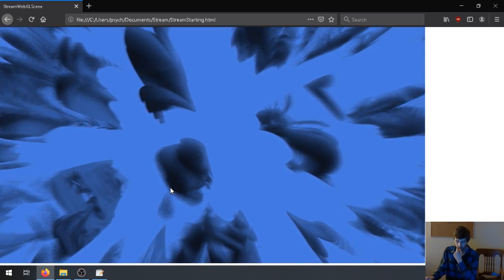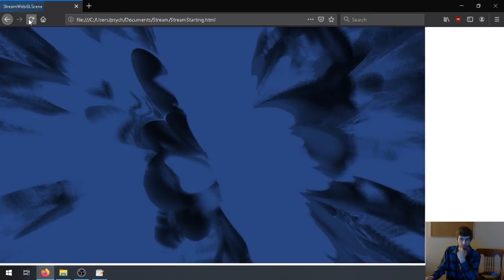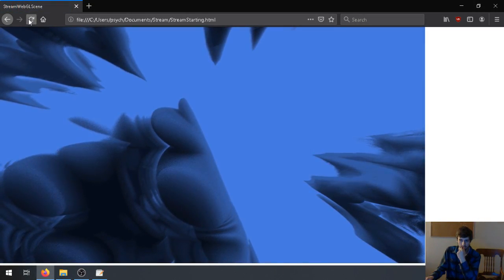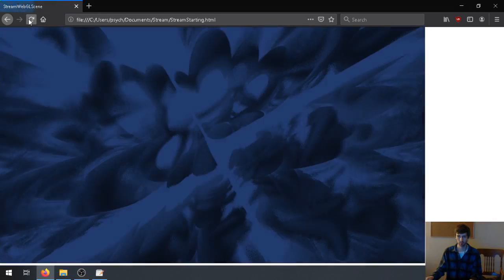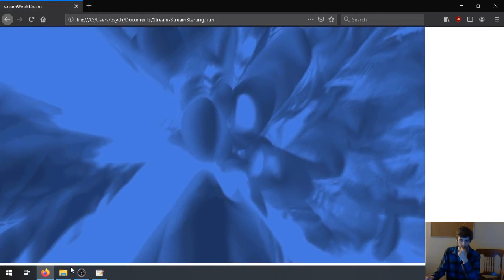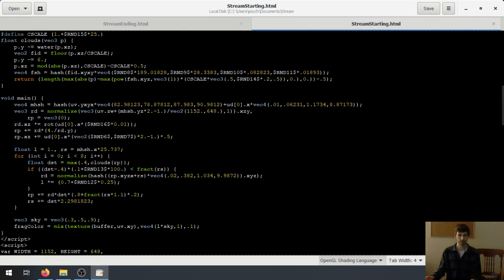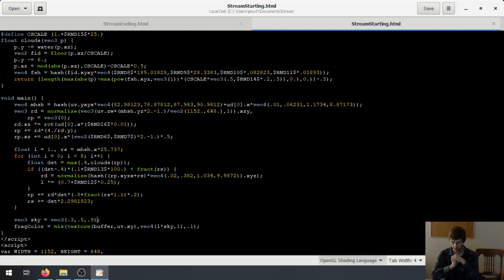Ah, that really shows how rough the clouds are. That's interesting. I wonder if I could make them smoother. You know what, I'm going to make this a tunnel first.